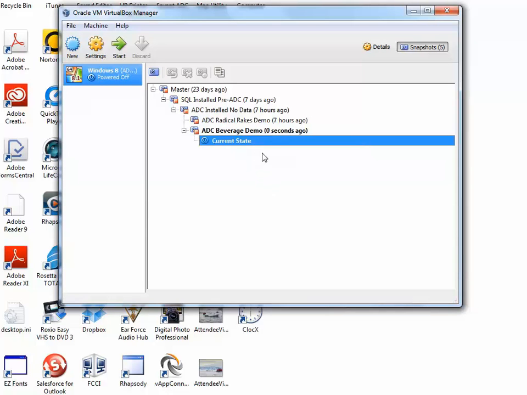So now if I wanted to run just the Radical Rakes generic demo, I could restore this particular state and run that particular demo environment. Or if I wanted to do the beverage demo environment that I just created, I can click and restore this state and run that. So this gives me a lot of power in how I can set up demos and go back and forth and create different environments for different demo environments. The good news is that there are several ways to build a robust demo environment, but doing so does take some planning and time.